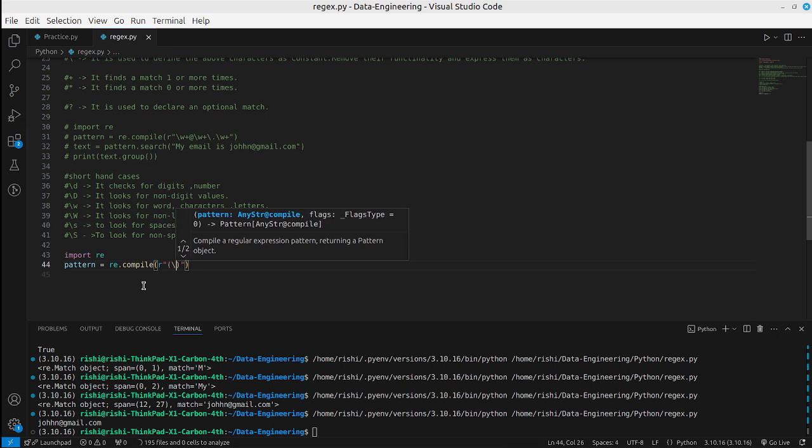And the group will be looking for what? \w+. It will be looking for word characters in bulk. Bulk in the sense of at least one or more occurrences. Plus means one or more occurrences, right? Then after the group, I will take @ outside. This is one group. It will only fetch the data before the @.